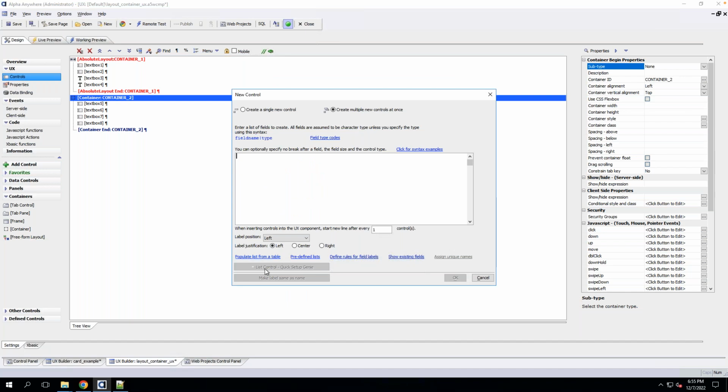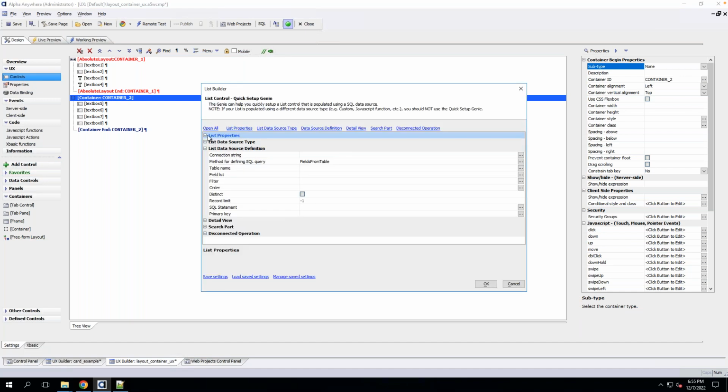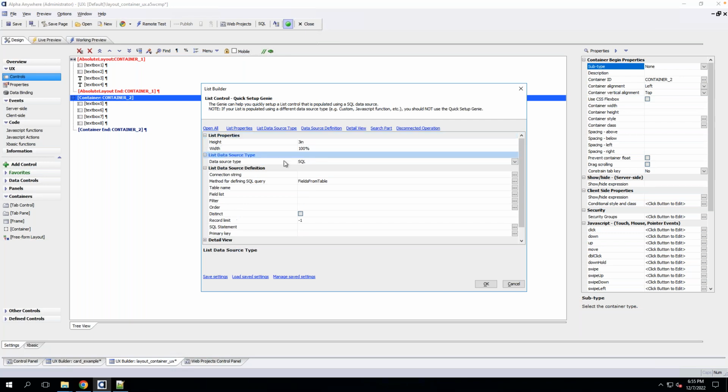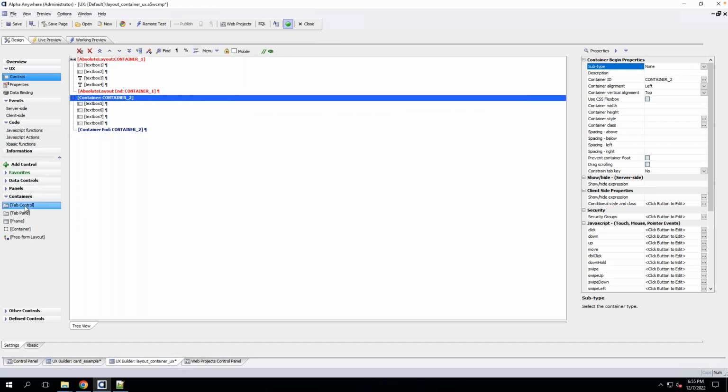I'm going to go ahead and quick setup Genie. I'm going to get the data from, I want to just put a list on there. I don't want to use the quick setup. So let me do this real quick. It's kind of neat.